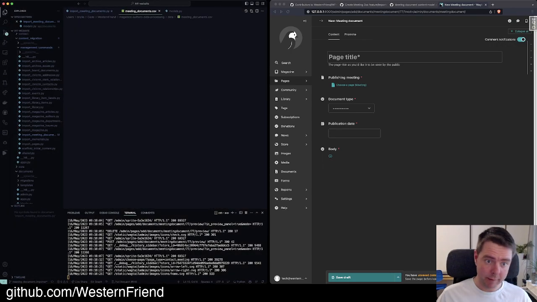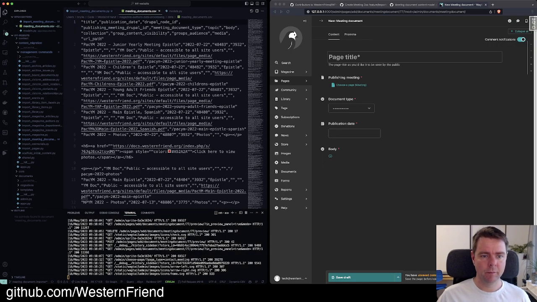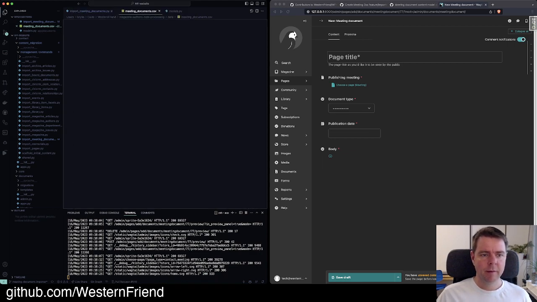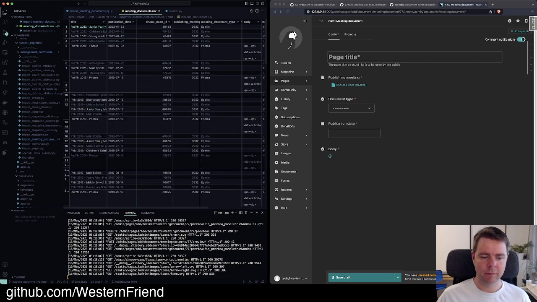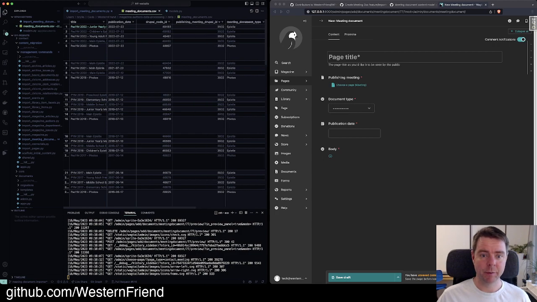So I've got the CSV here. Open that with a CSV editor. It has a column, publishing meeting. What's the column name? Resize that. Lagging a bit. There we go. Publishing meeting Drupal ID. So this is the field name.